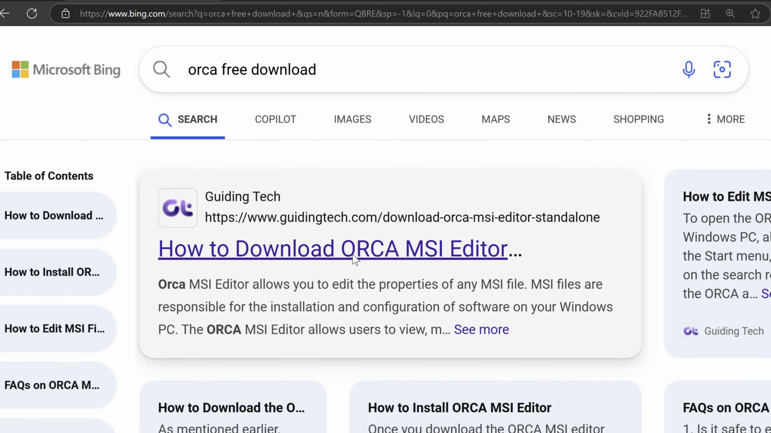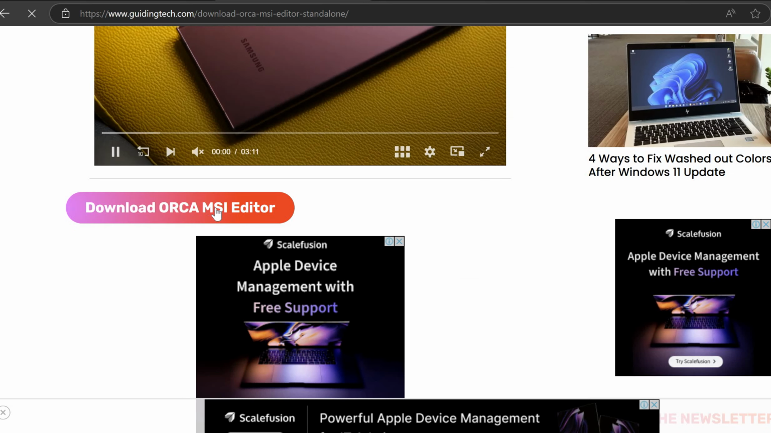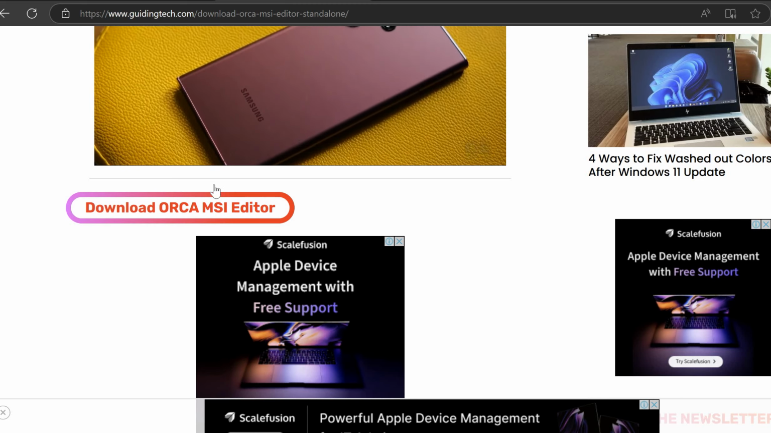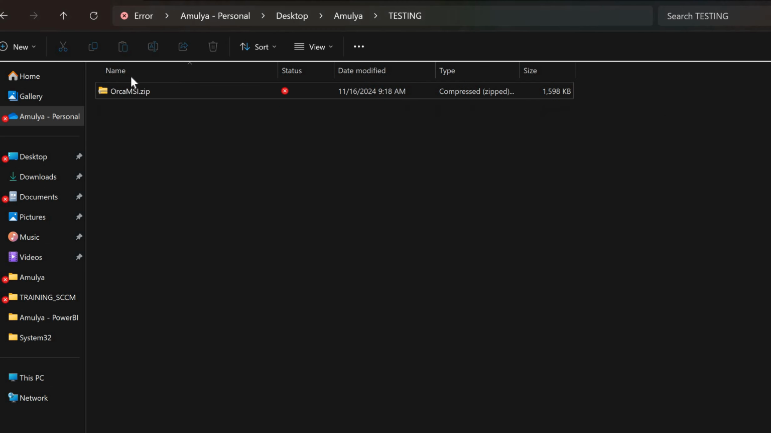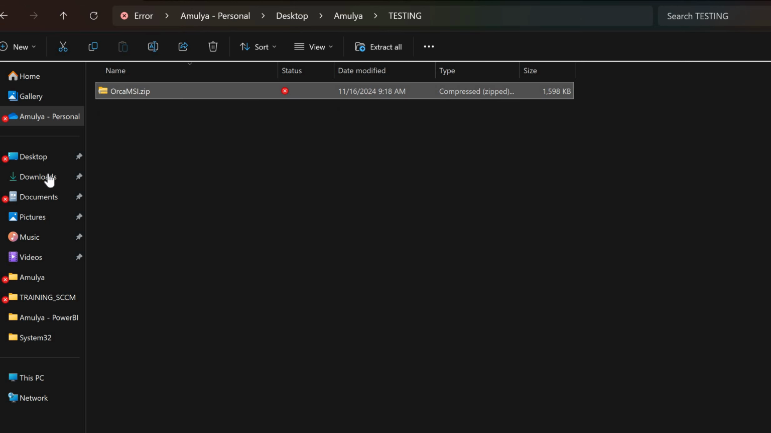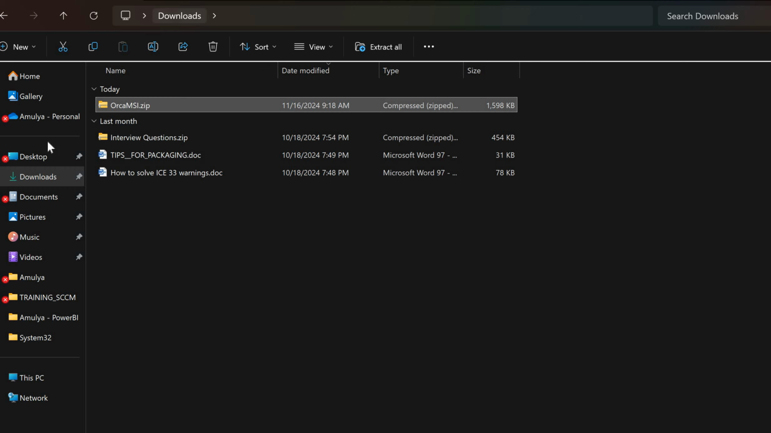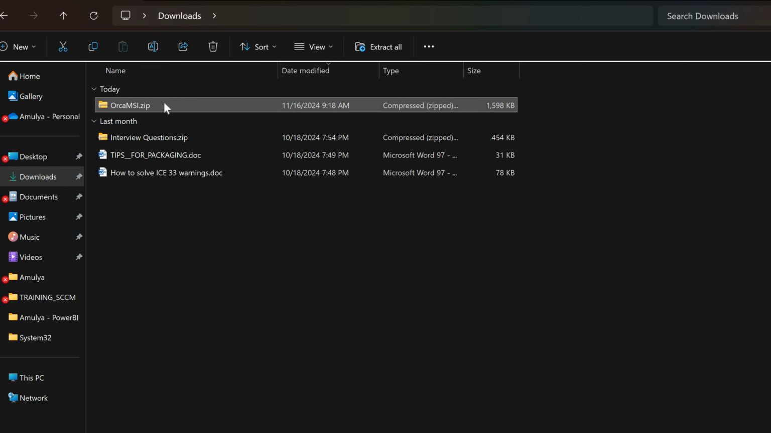You can click on the first one, how to download. And then when you come down, you'll have an option to download Orca MSI. When you click on it, it will get downloaded like a zip file. In your downloads tab, I have already downloaded it, so it is showing here. Usually it will download in the downloads of your system, in zip format, .zip.